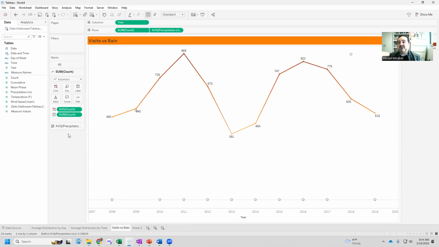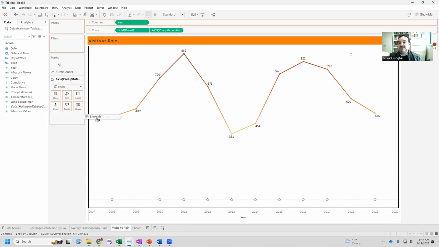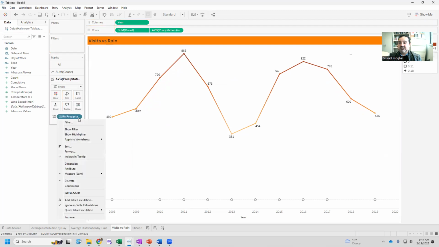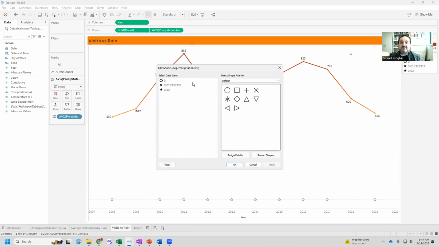So now let's work on the precipitation. I'm going to click on this and drop the precipitation in the shape card and change it to average. All right, so now I have those. Now let's go to shapes. And I have only 3 values. When you have more years, you might have different values. So that's fine. I'm going to go to the weather.